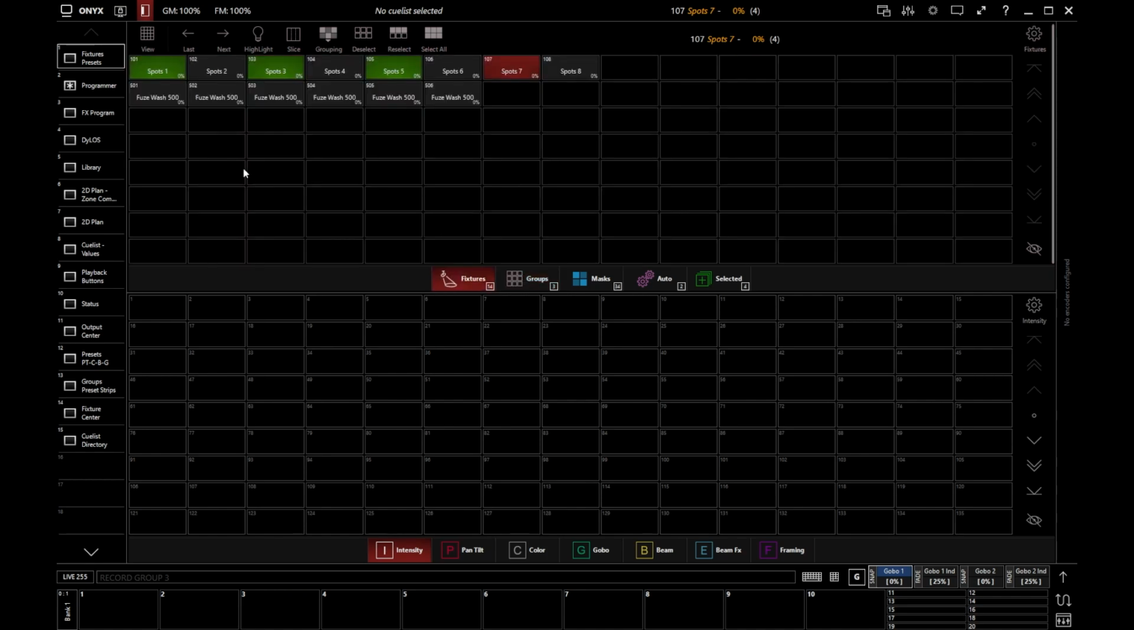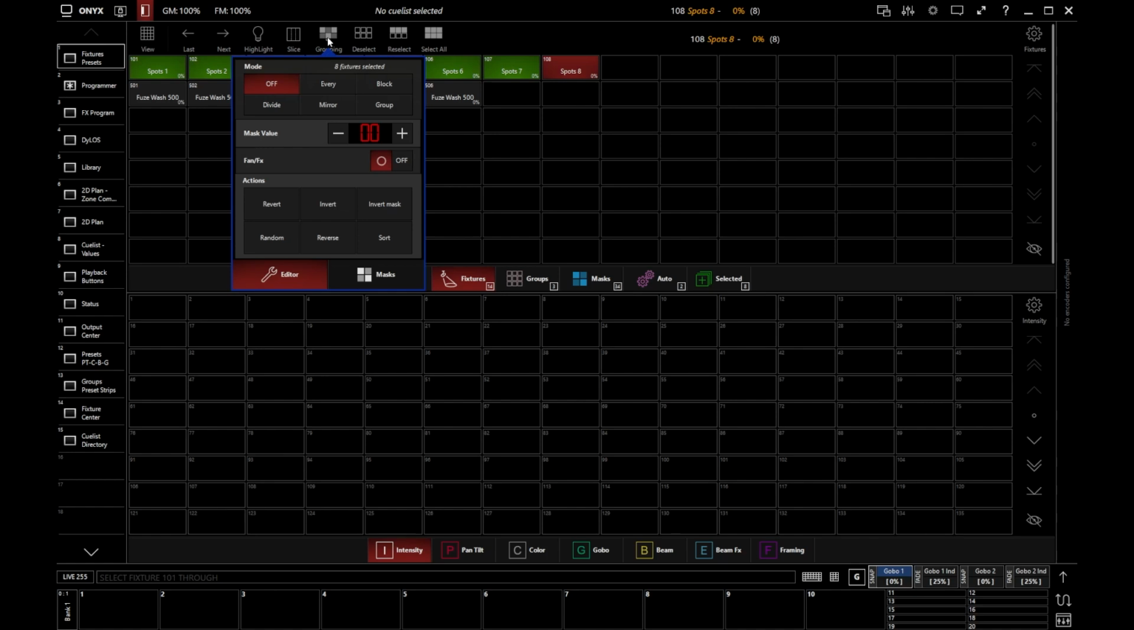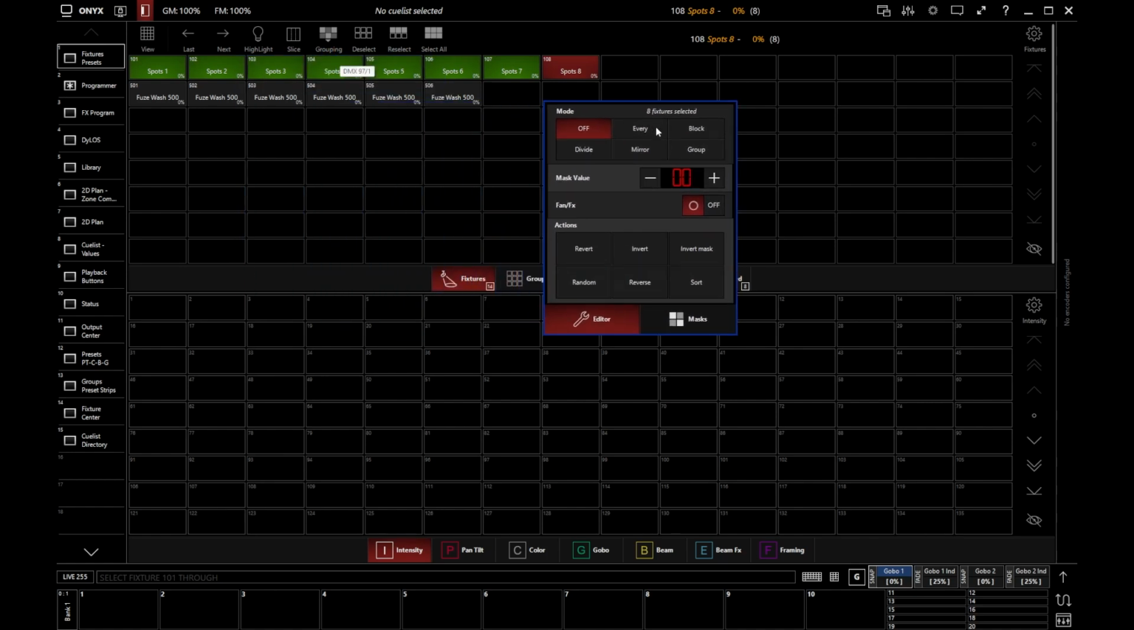Now, in the example of doing an odds and evens like I just did there, it is worth mentioning that we do have some grouping tools available to us. So I'm going to go and say 101 through enter to select those lights. And at the top, we have our grouping tool. And in the grouping tool, I could actually say that I want to group every other light. So you'll notice there that I can say group of two, and very quickly it's given me my odds, or I could say go and group, do a group of three.